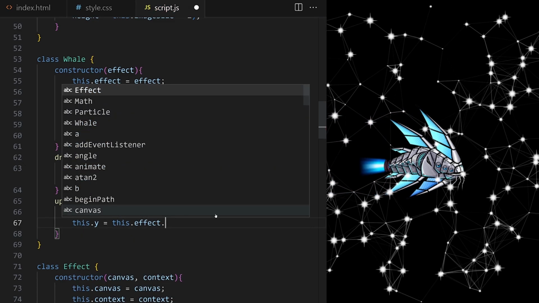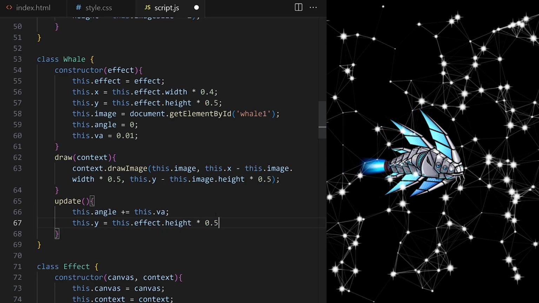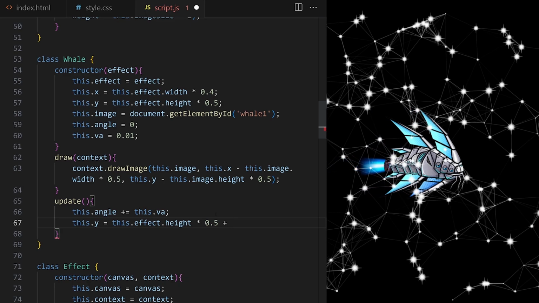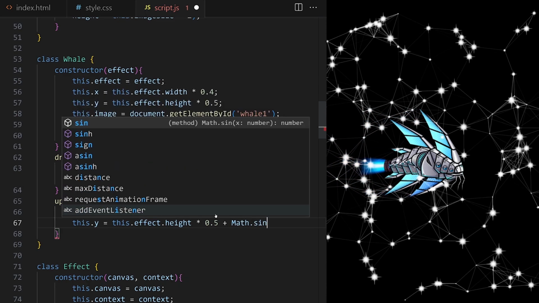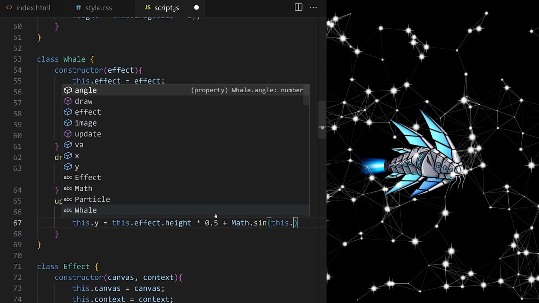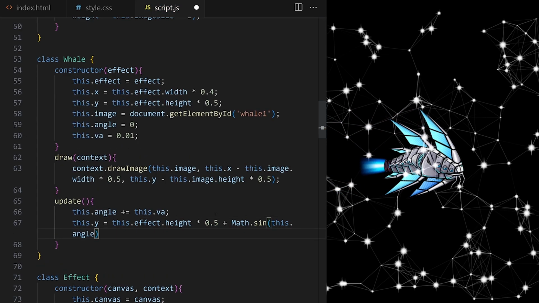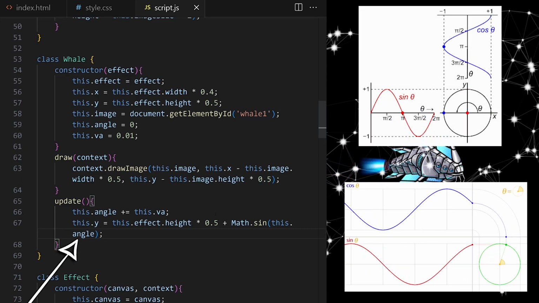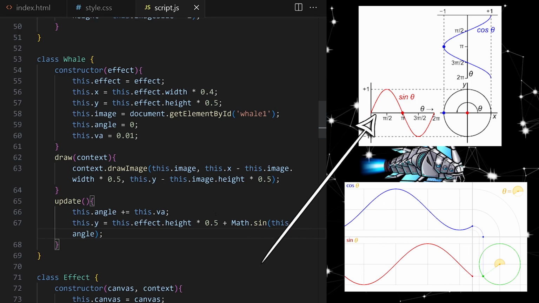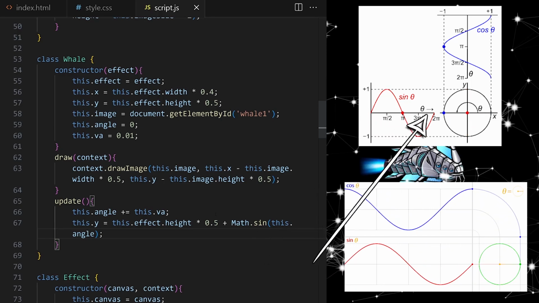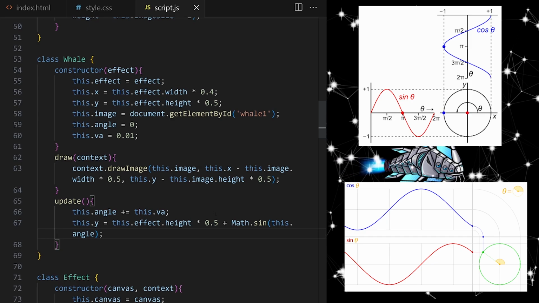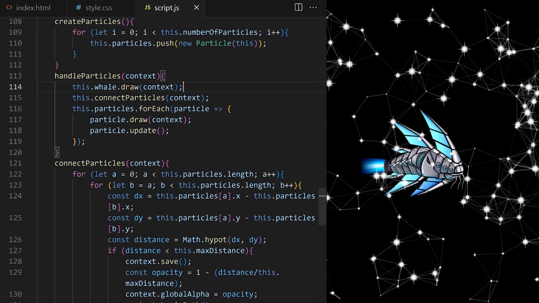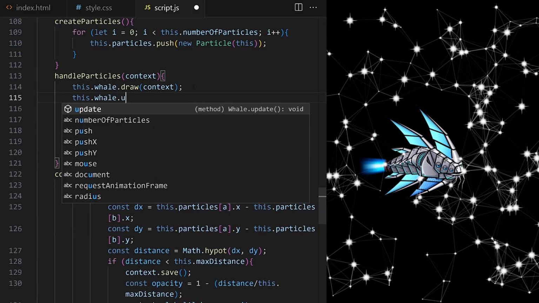Now I want to update the vertical position of the whale. I want it to sway up and down around the middle of the canvas, so this.effect.height times 0.5, and then we add a sine wave, Math.sin, and I pass it that angle value. When you pass an ever-increasing angle value to Math.sin, as the angle increases, this method will map those values along a sine wave shape, like this. I will call this new update method from inside handle particles to make sure it runs 60 times per second.